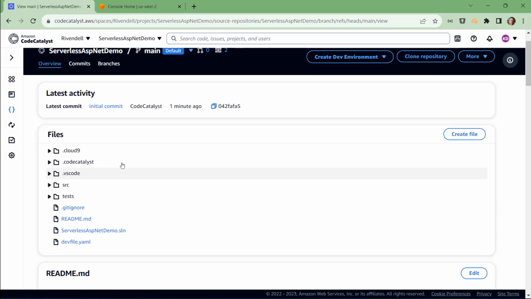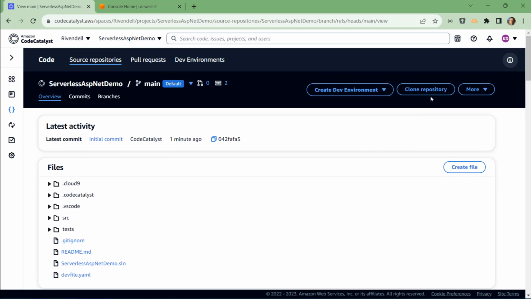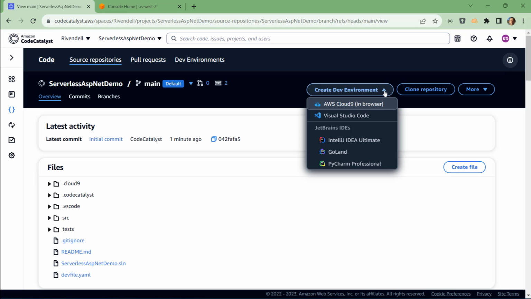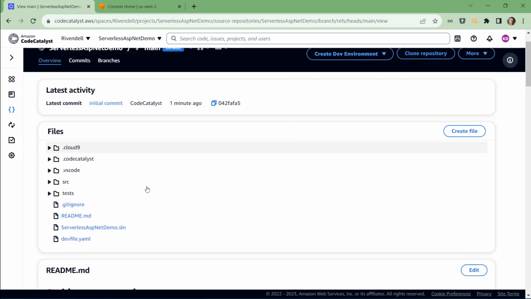You could also, of course, clone this repository down to your local work environment or your workstation. You could also create one of those remote dev environments I talked about, where I could edit the code using Visual Studio Code or another IDE, where I don't have to clone the code locally. I would be editing the remote files.